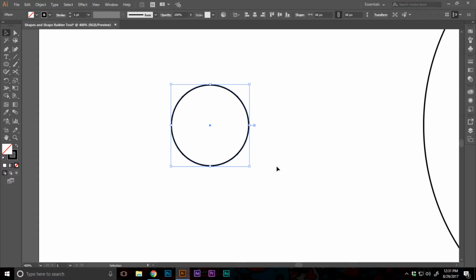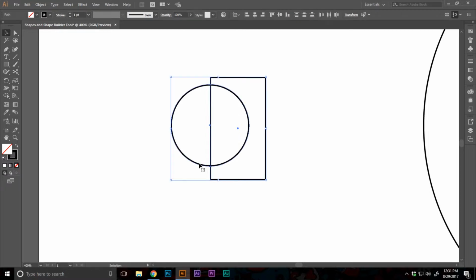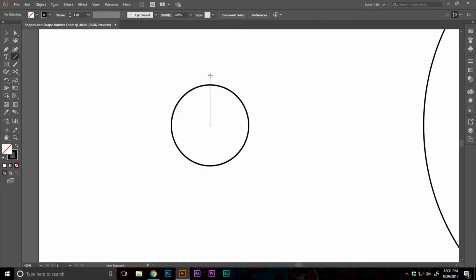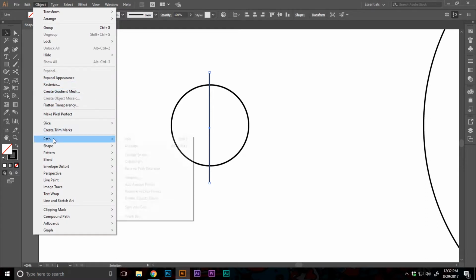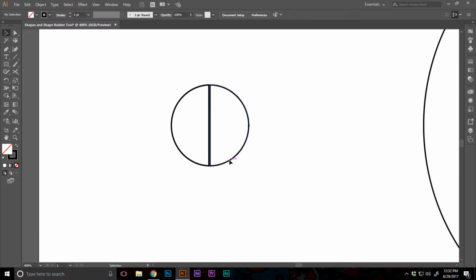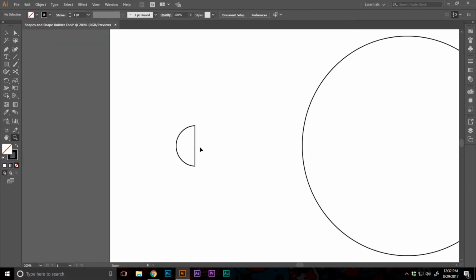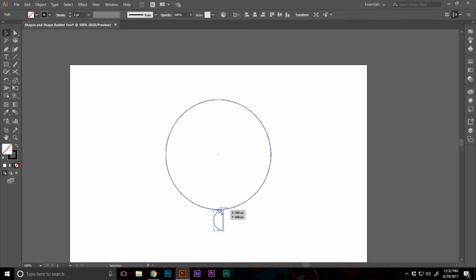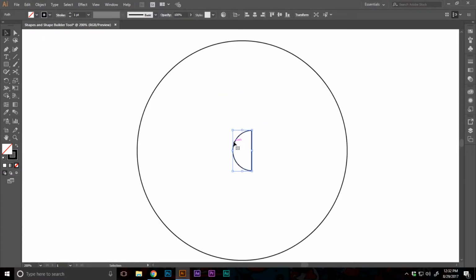Well, there are many ways you can do this. Of course, you can make a rectangle and then select that and make another shape. You can use the line segment tool and draw the line. You can go to Object, Path, Divide Objects Below. So it's gonna cut that in half, and now I'm gonna align that, not that line, this one.